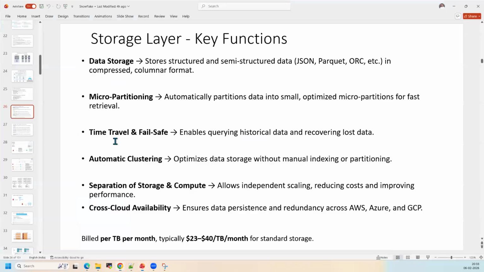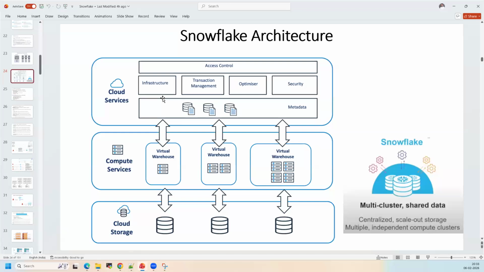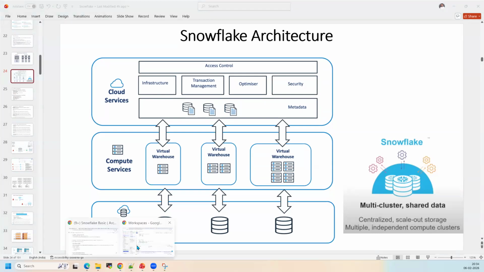So far we discussed the architecture of Snowflake. We discussed how the storage mechanism happens, how micro partitioning is implemented, and how Snowflake does the storage. So let us see the architecture layers. Let me get into the.